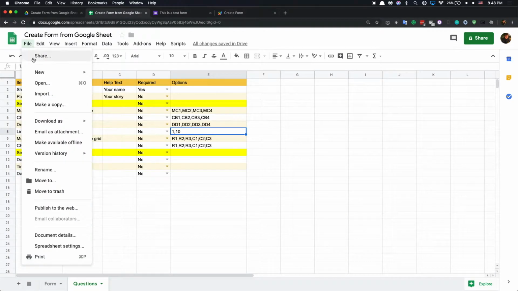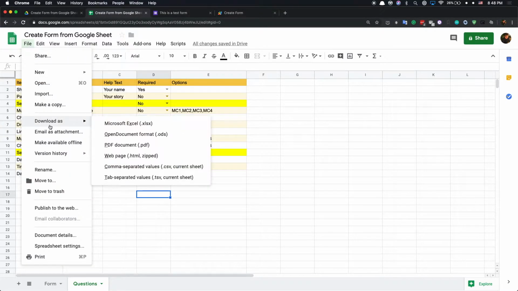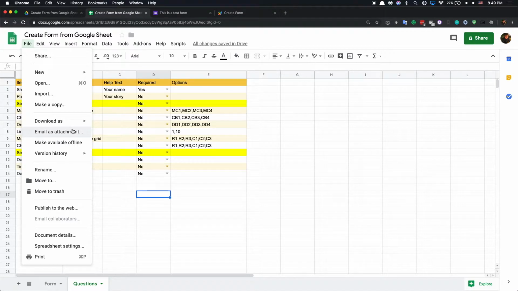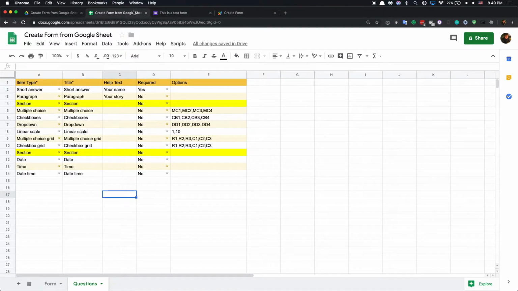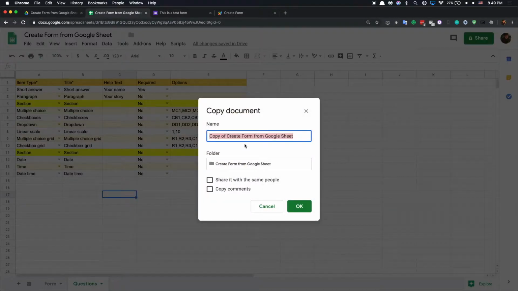So if you'd like to use this tool, you only need to go to File, make a copy to your Google Drive, and you will be able to use it. And next time I'm going to show you how to build this tool if you're interested. All right. So first, let's make a copy of this tool. Create form from Google Sheet. Let's add a new here.